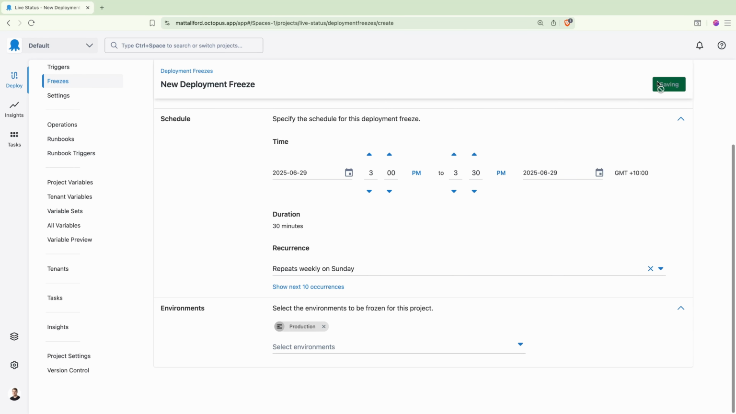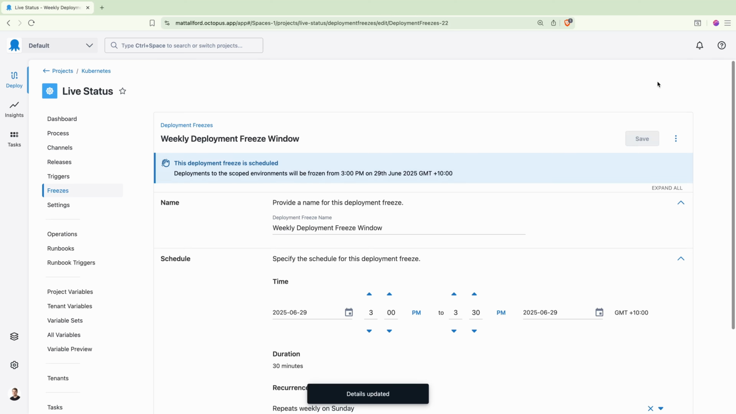One quick sidebar, you don't see it here because I don't have them in use in this project, but if you were using tenants, you'd have the ability to scope this deployment freeze to tenants as well. That looks good, so I'll save that, and that's it. We now have a deployment freeze scheduled for the production environment in this project every Sunday from 3 p.m. until 3:30 p.m. local time.